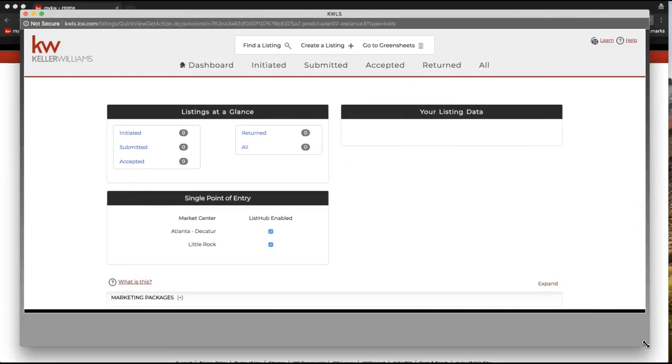I did mention that if your market center is List Hub enabled, your listings will automatically come from the MLS to the KWLS and then syndicate out automatically. I can tell that I am List Hub enabled because I have this single point of entry box right here with my market center names. If your market center does not have that capability, you won't have this box at all, and you'll always need to manually add your listings to the KWLS.